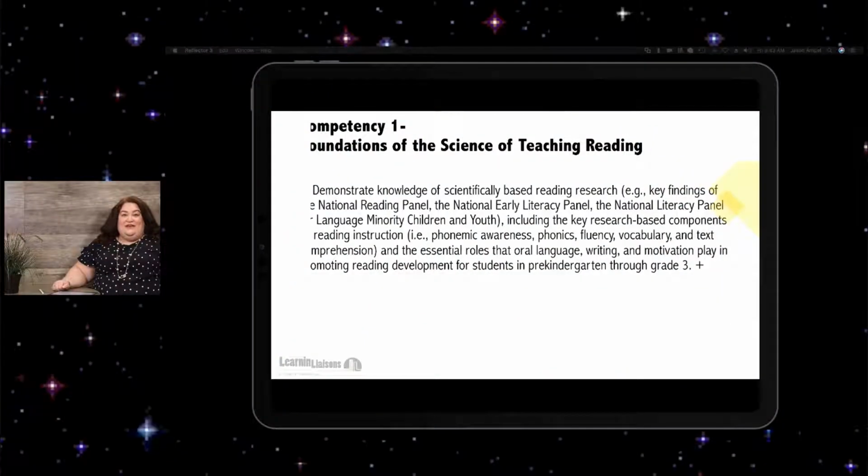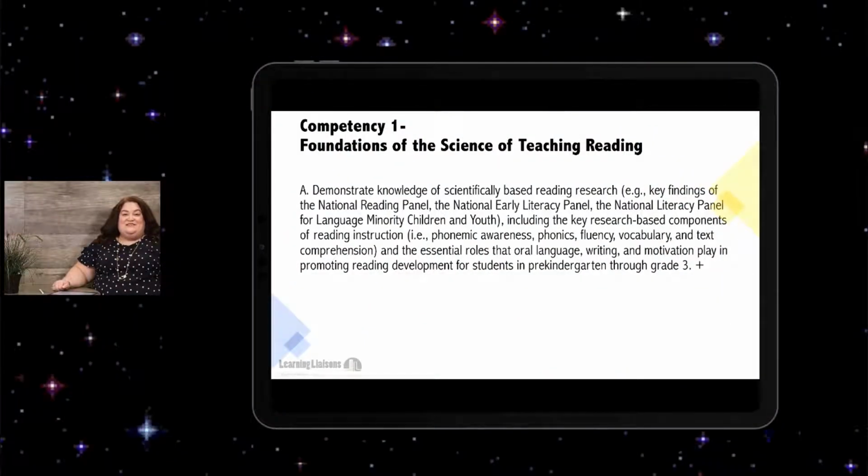Competency 1 is the foundations of the science of teaching reading. Skill A says that we need to demonstrate knowledge of scientifically based reading research. So we're going to circle this so we remember we're digging into research here, into theories and practices, what we would call best practices in teaching. We want to have that lens moving forward through this skill. We're looking at research. Also, it tells us we're looking at key findings.